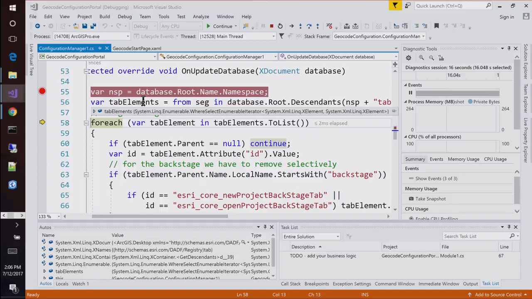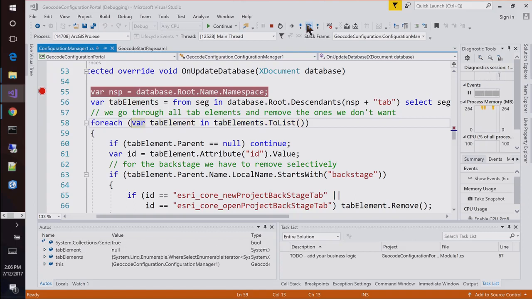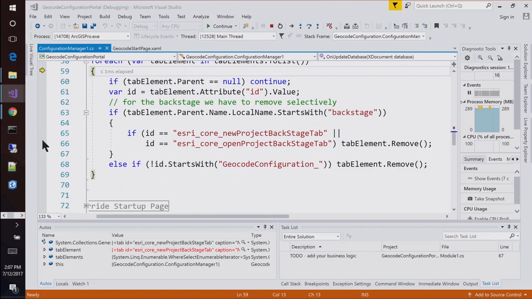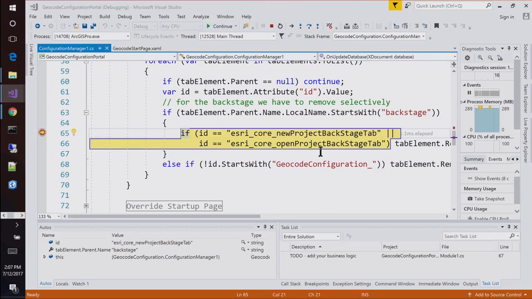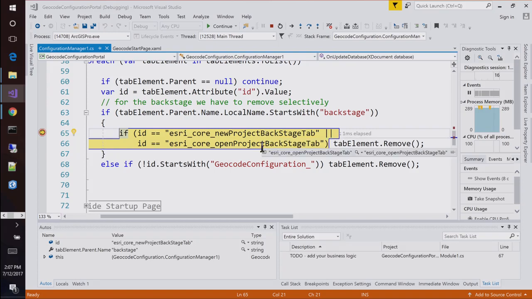So here are my tab elements that I extracted from the user interface definitions. And now I step through every single one. So here would be our first tab element. This would be just our new project backstage tab. So if I set a breakpoint in here, you can see that all my tabs that have a parent of Backstage will fall into this if condition here. And if they're specifically new projects and open projects, I will remove them, otherwise I leave them.